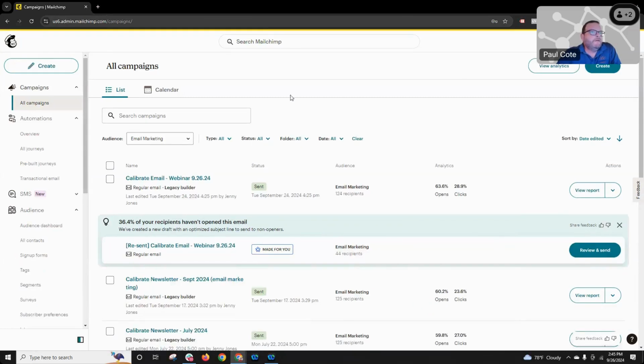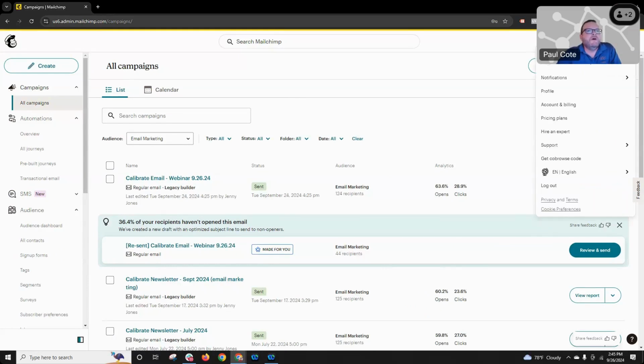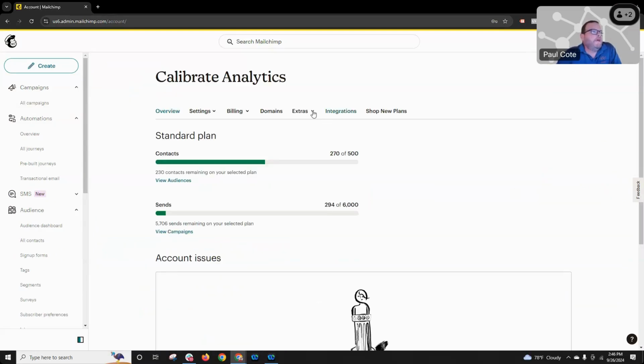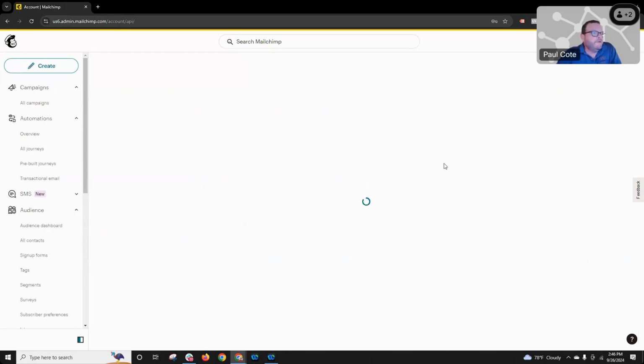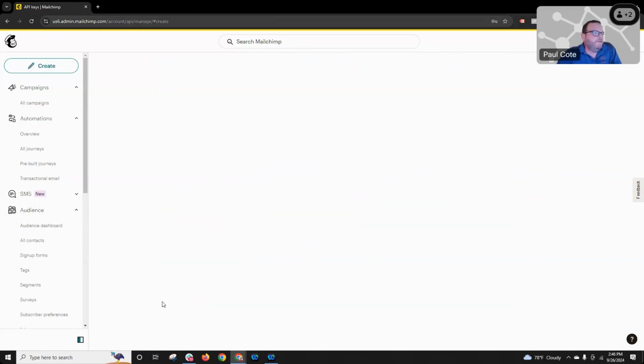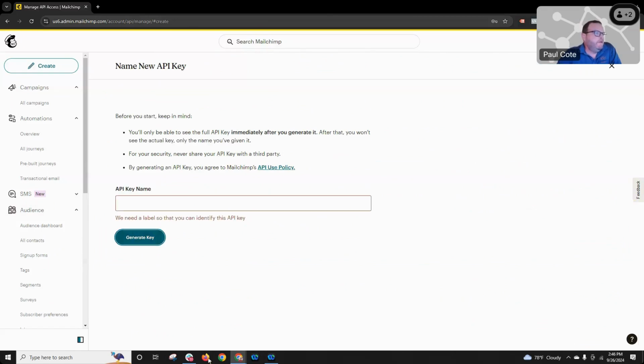Okay, so here are our campaigns, and we've got some data here that's being shared. There's more detailed reports in MailChimp, but what we want to do is bring this into our dashboarding application. So I'm going to go under my account screen and go to API keys, and I'm going to generate a new key.